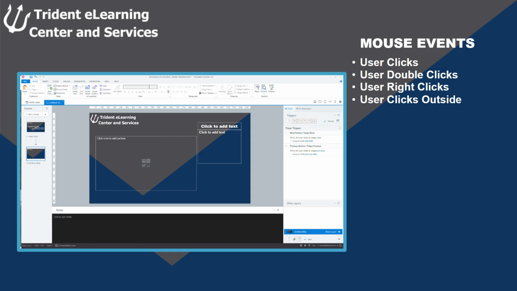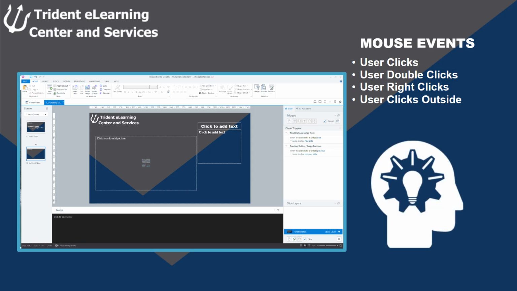You probably won't use the user clicks outside option very often, but it can be useful. This trigger activates when the learner selects anywhere on the screen except the specified object. It's helpful if you want to provide feedback when a learner selects the wrong item. For example, try again. Select the diagram, not the label.